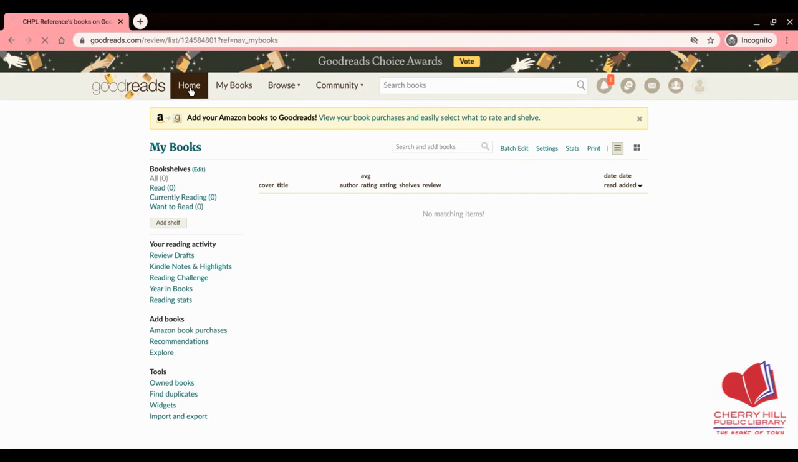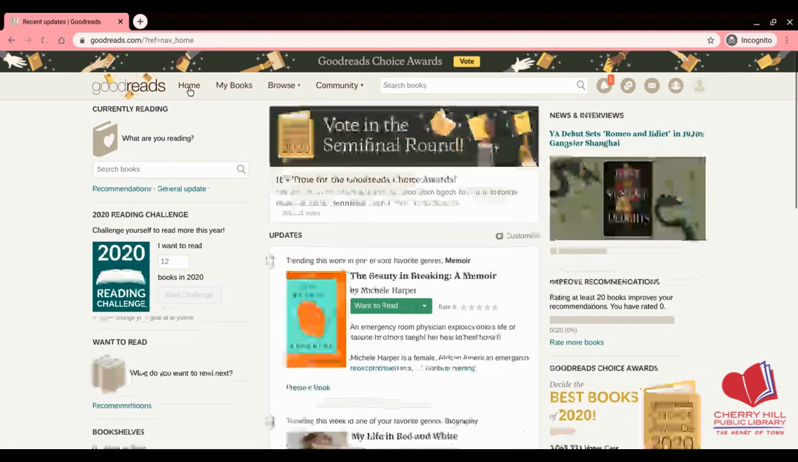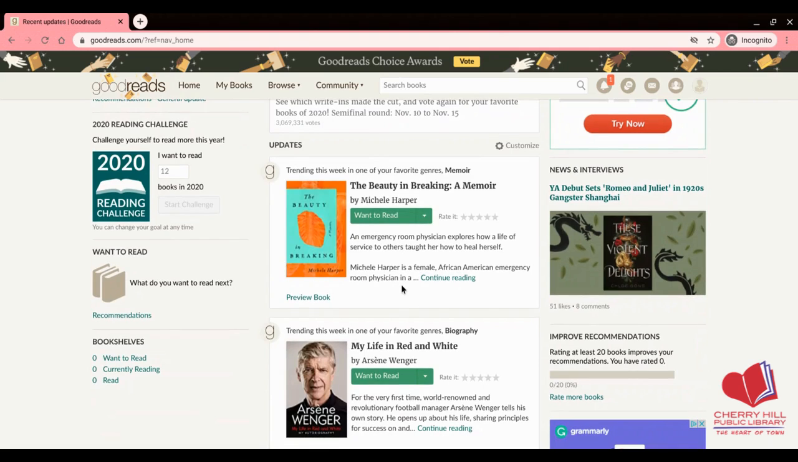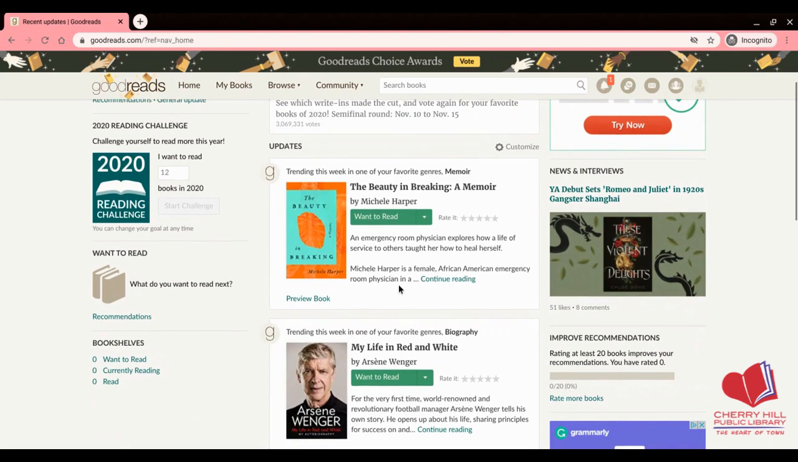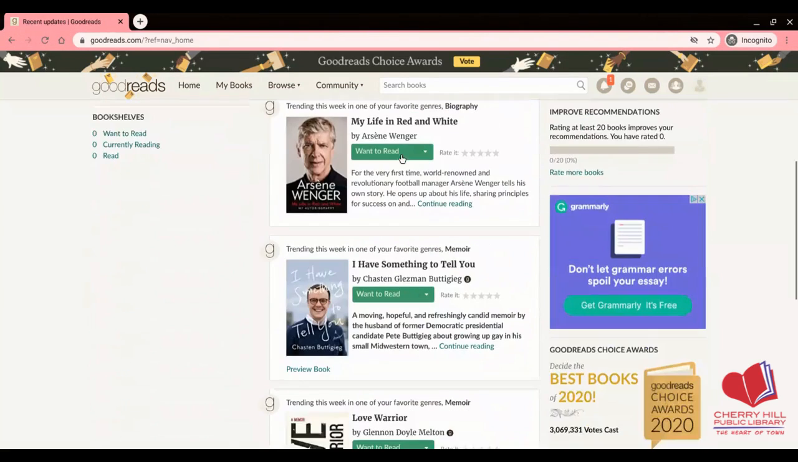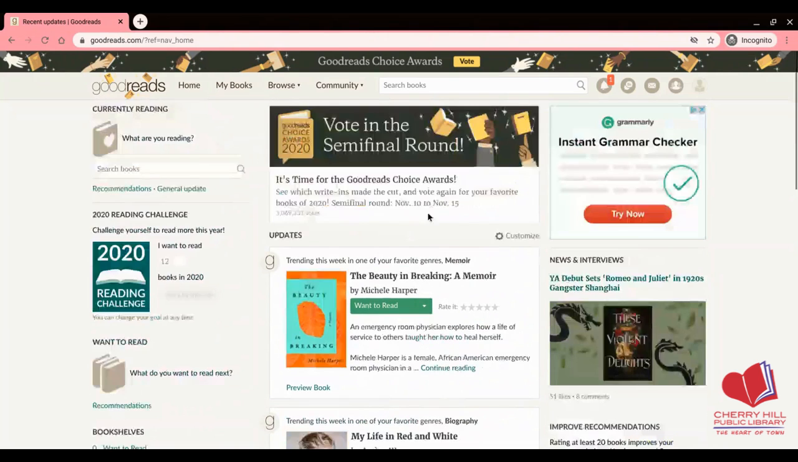I'm going to click on the home page to take us back to our dashboard. And this is what it looks like. You'll have updates in the center. It's kind of like Facebook or another social media website that you might use, where you can see updates from people you follow, updates about popular books coming out.